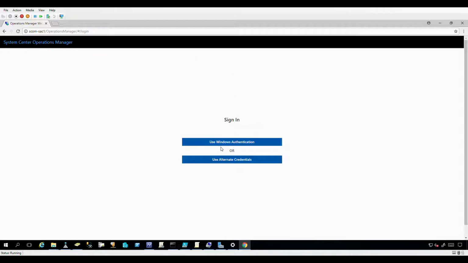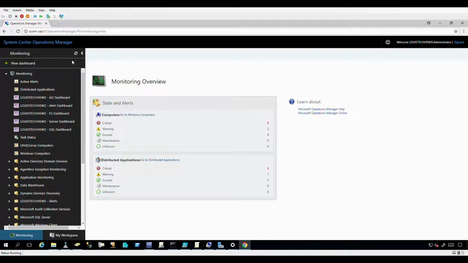When you log in, you have a few options. You can log in with Windows Authentication, which will try to log in with your currently logged in credentials, or you can hit use alternate credentials and log in there. Since I'm logged in with an account that has permissions, I'm going to click use Windows Authentication. And by the way, right now I'm using Google Chrome, but you could also be using Edge or another modern browser. Any modern browser should work just fine.